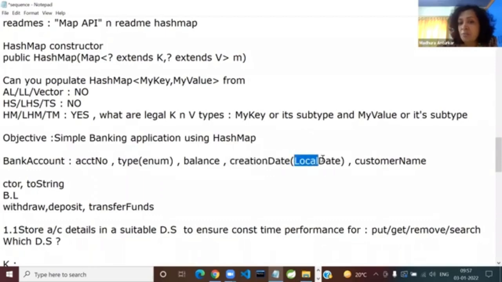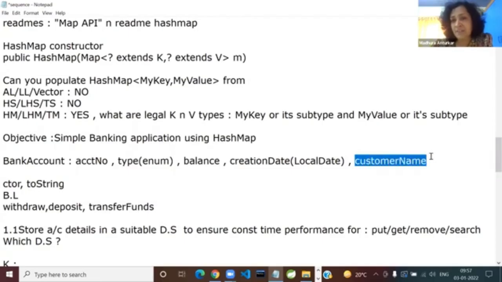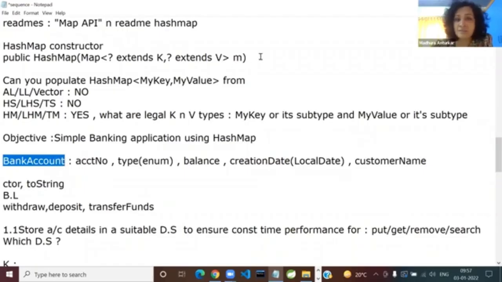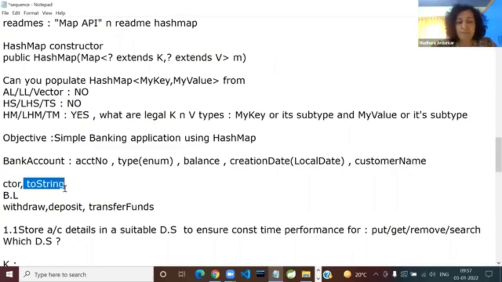So are we going to use the modern Java 8 API, or an old API? Modern API hereafter. And the name of the customer. So can you visualize the bank account class with the data members, everyone? So naturally we will add a parameterized constructor. We'll generate all of this and we'll add the toString.